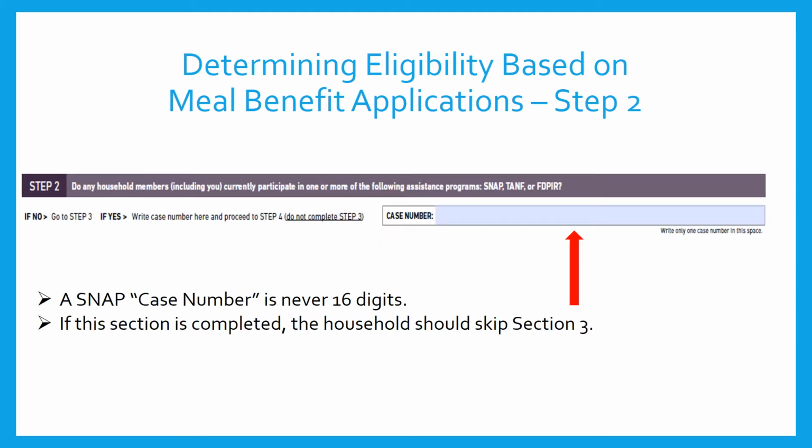If your participant was not found to be categorically eligible in step 1, then you would move on to step 2. This question asks if any household members currently participate in one or more of the following assistance programs: SNAP, TANF, or FDPIR. In Rhode Island, we only see SNAP and TANF, also known as RI Works.